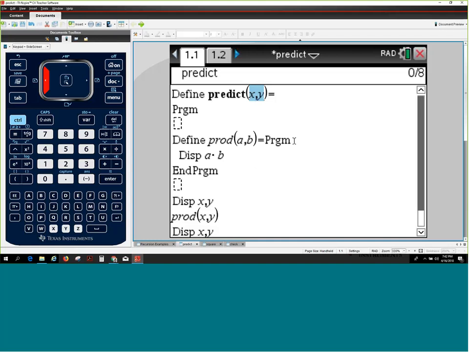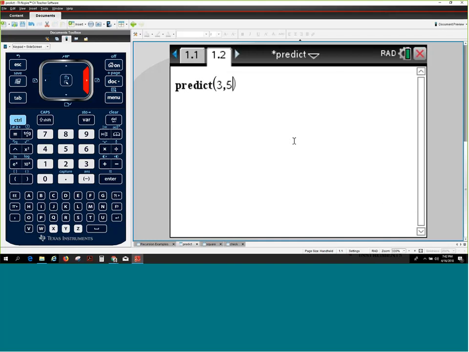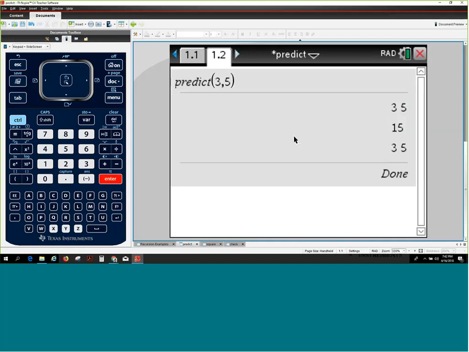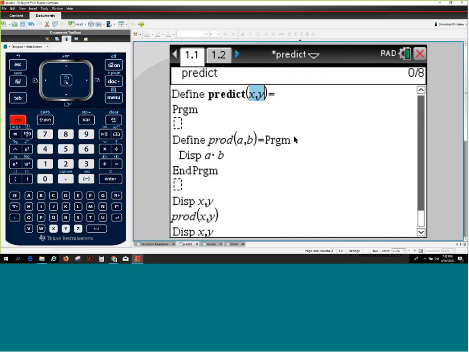Let's go run this, and then we'll test it against our predictions. So I'm going to come over here, and we're running predict 3, 5, and we get a 3 and a 5, a 15, and a 3 and a 5. So I'm going to go back to the program and see if we can make sense of this now. When we ran this program with actual parameters of 3 and 5, we saw a 3 and a 5, 15, and a 3 and a 5.